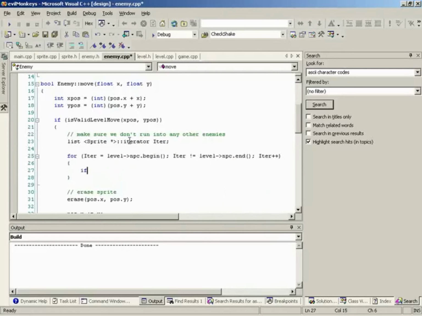First thing we need to make sure is we're always running into ourselves, aren't we? Because we're an enemy on the list, eventually we will see ourselves on the list. And we don't want that because we can't bump into ourselves. Unless we trip a lot, but evil monkeys don't trip. So we need to say iter, which is the one that we're currently looking at, does not equal this. So that gets that out of the way.